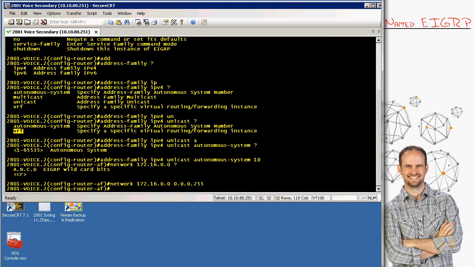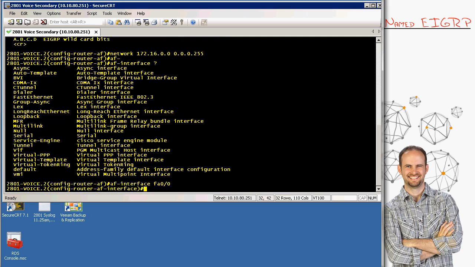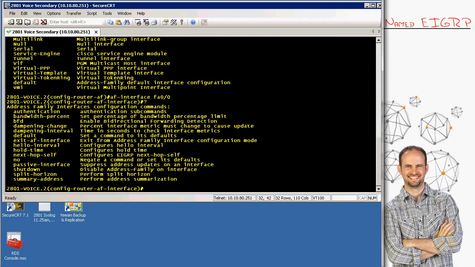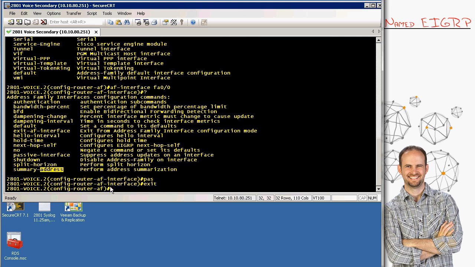But now, let's say I want to go into the interfaces. I can do af-interface and go into the interface from here. So let's just say FastEthernet 0/0. Now, rather than exiting the router config mode, going under the interface and configuring EIGRP commands here, this is where I can do things like the bandwidth. I can do passive interface. I can shut down EIGRP. I can turn off split horizon. I can inject a summary address. All the same stuff that we've been doing with EIGRP under the physical interface, but now we're under the interface configuration mode within the router.